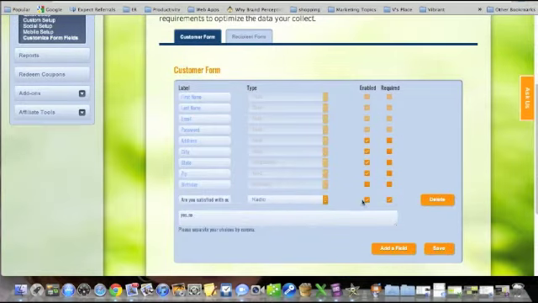Now it automatically adds them as enabled and required. Now if you don't want to require the person to answer this information, but you just wanted to have it there, then just unclick the required button like that. If you change your mind and you decide that you don't want to have that custom form field, then you can just delete it. Let's go ahead and add one more.